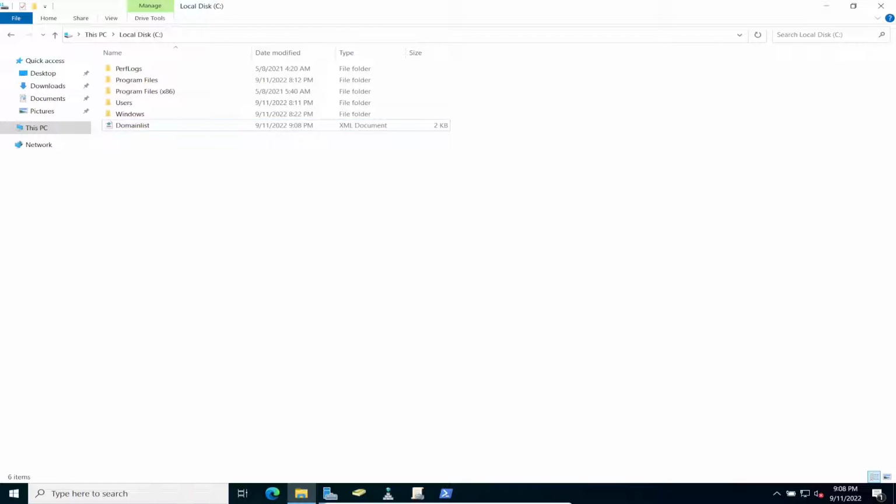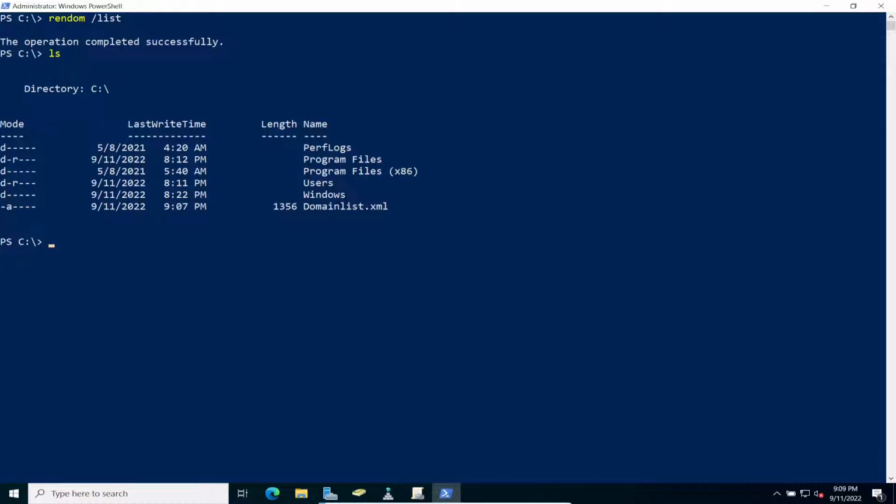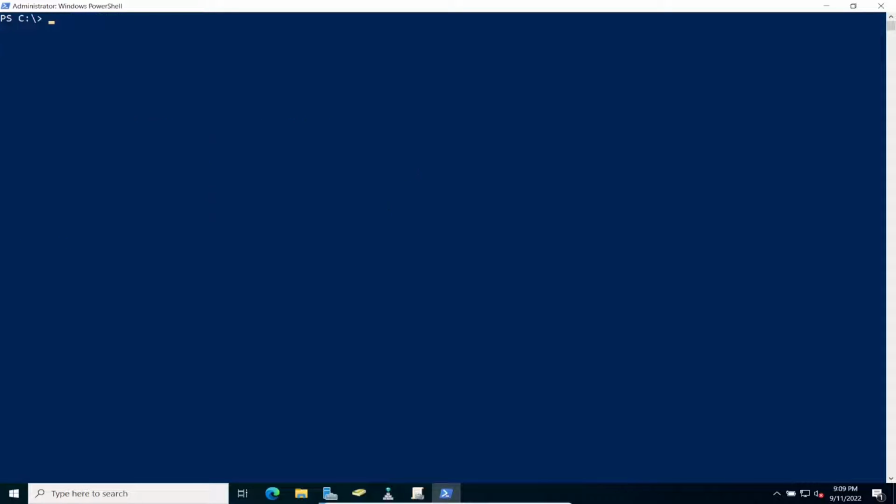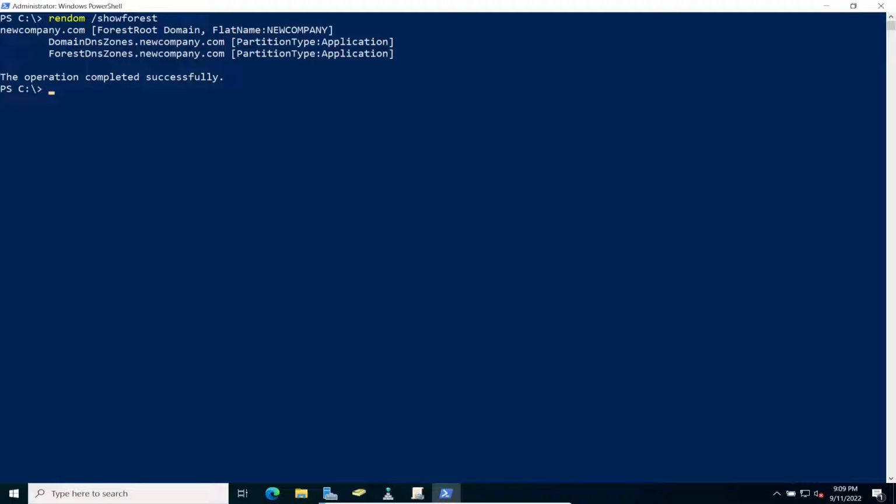Cool. So we should be good there. And the next thing we're going to do is show the forest. Let's go ahead and do show forest. All right, so we can see here now, newcompany.com. So this is going to be our new forest.